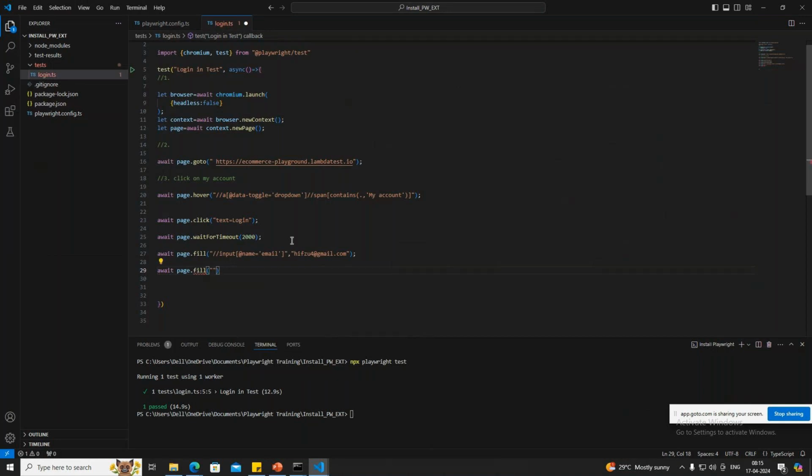What should be the priority? Priority is ID. XPath sometimes changes, so you can use XPath for complex things. If it is a straightforward thing, you can use ID. So the priority is ID.